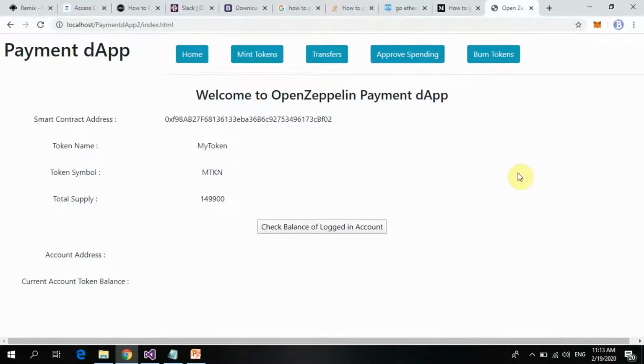You can see I have a smart contract's address, the token name, token symbol, and total supply. And when you click to check the balance of the logged-in account, you get to see the balance, which of course is quite different from the total supply. Now, when I say logged-in account, it is because I have this little guy here installed called MetaMask.